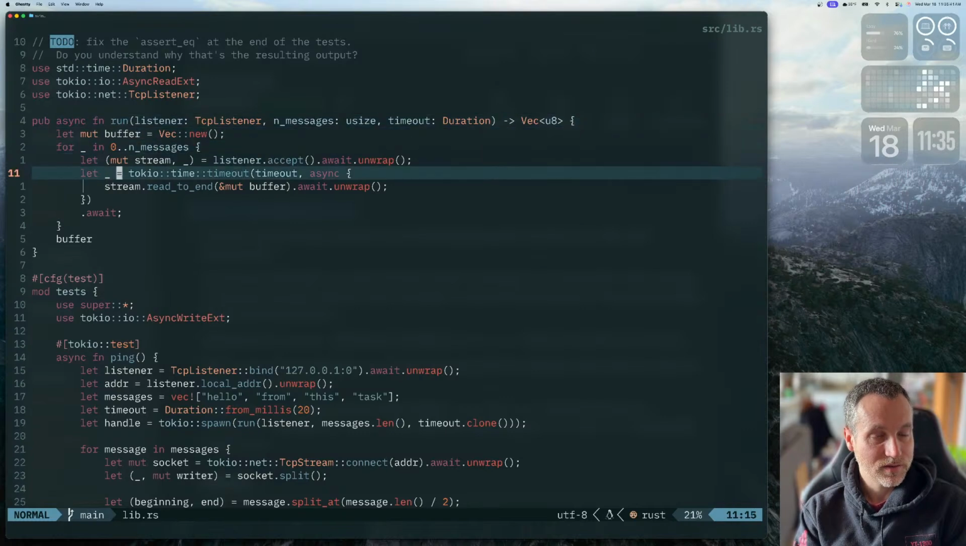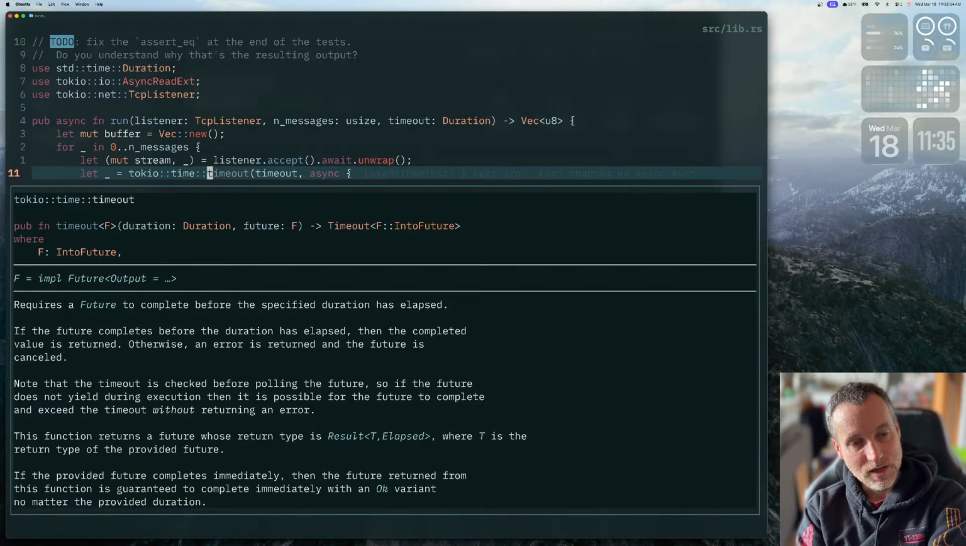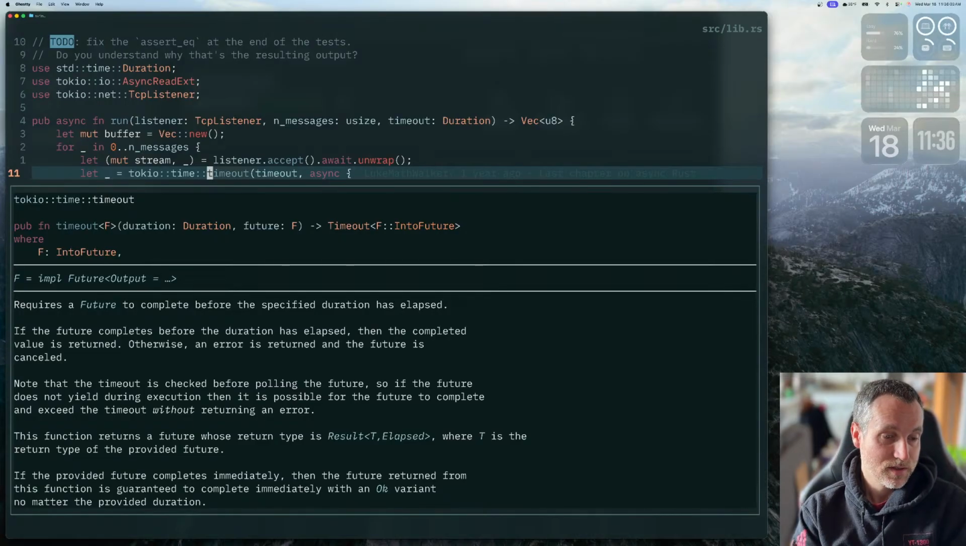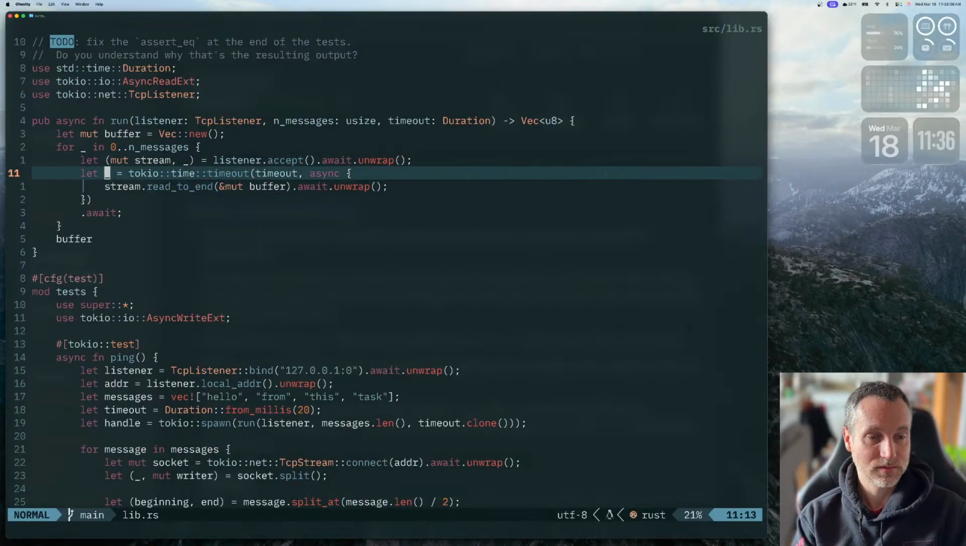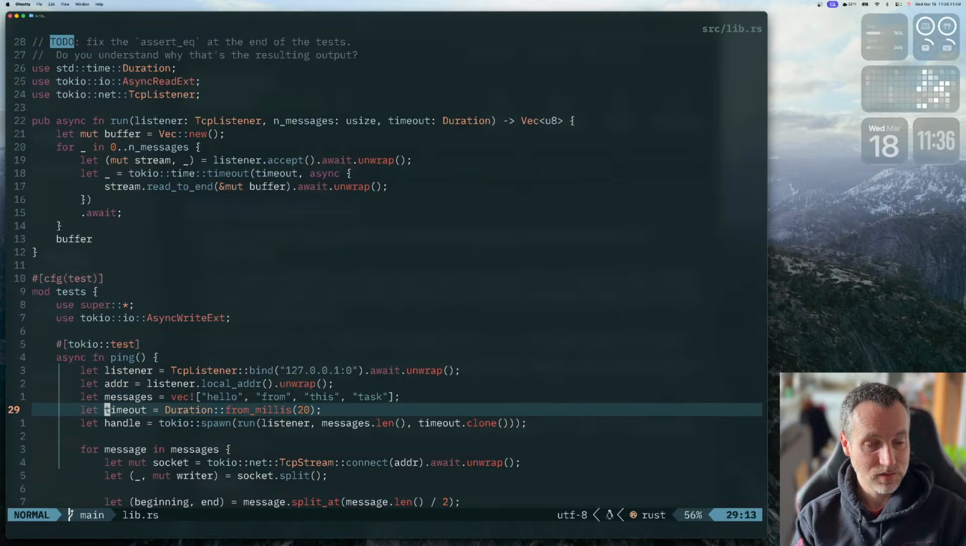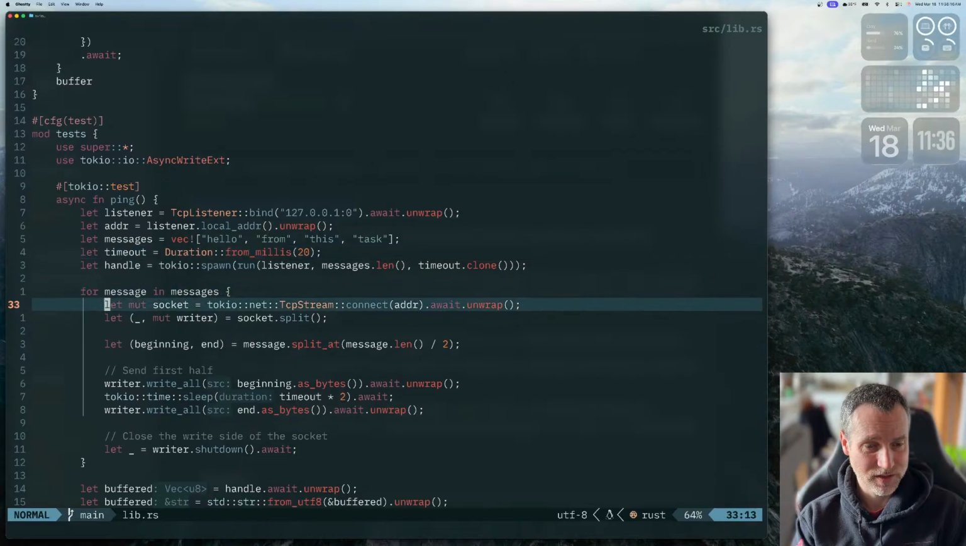And where's our timeout? I guess, let's see. It requires a future to complete before the specified duration has elapsed. So it needs to run, but if the time runs out, an error is returned and the future is canceled. Okay, so do this now. But 20 milliseconds is maybe pretty short. Not really sure. Probably depends on your system.